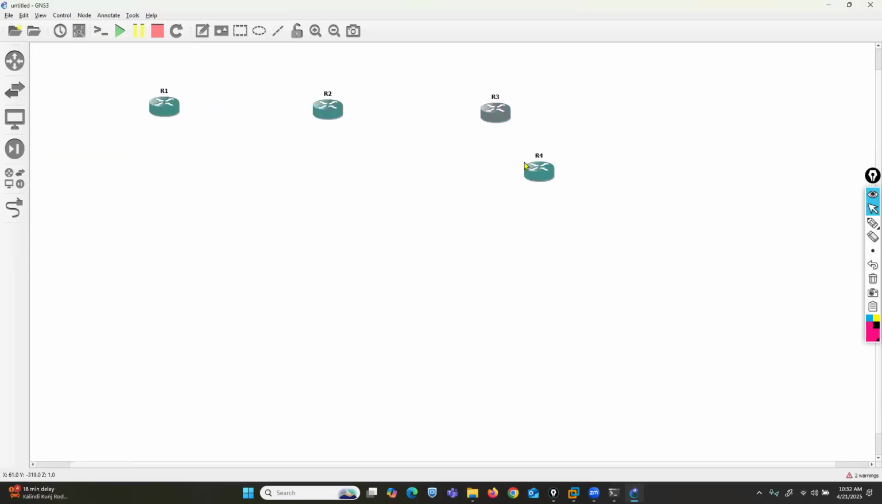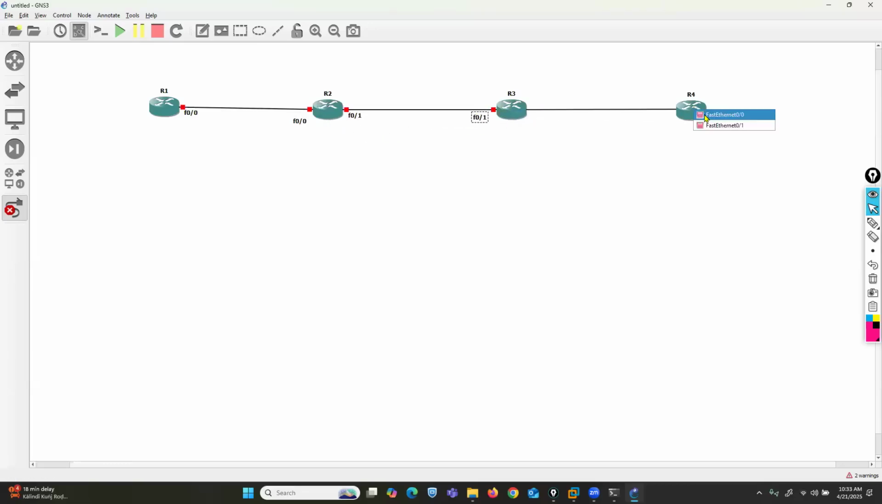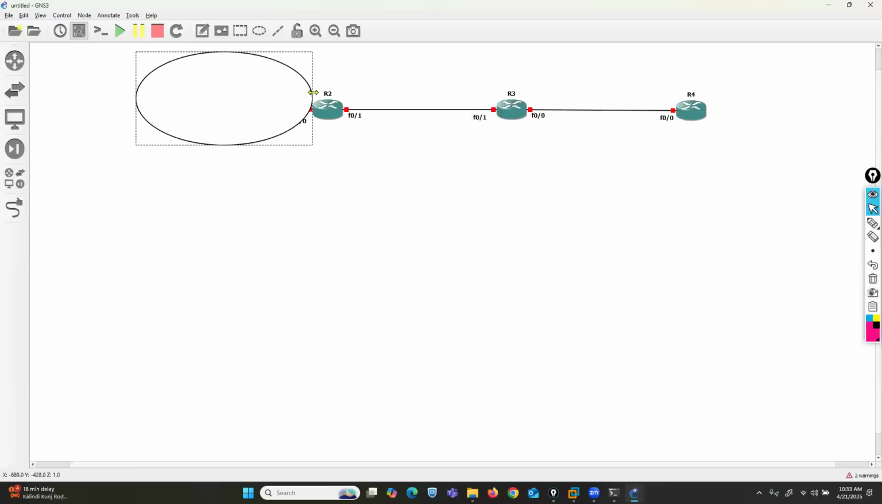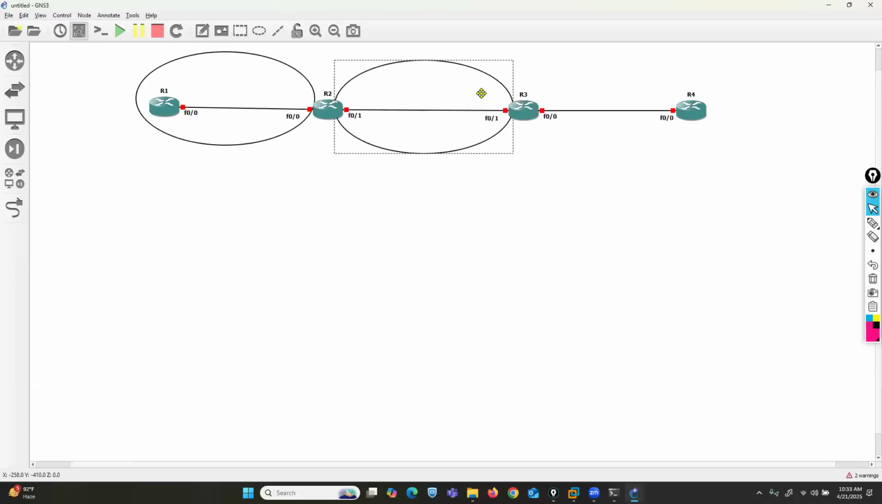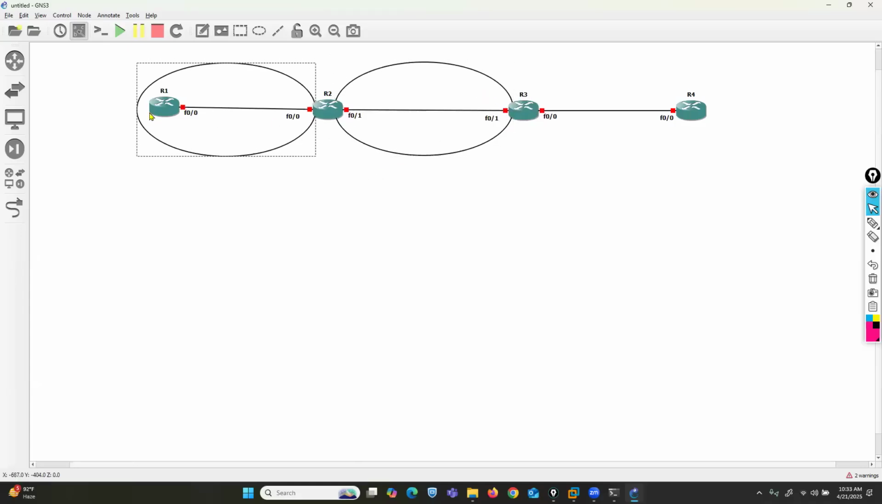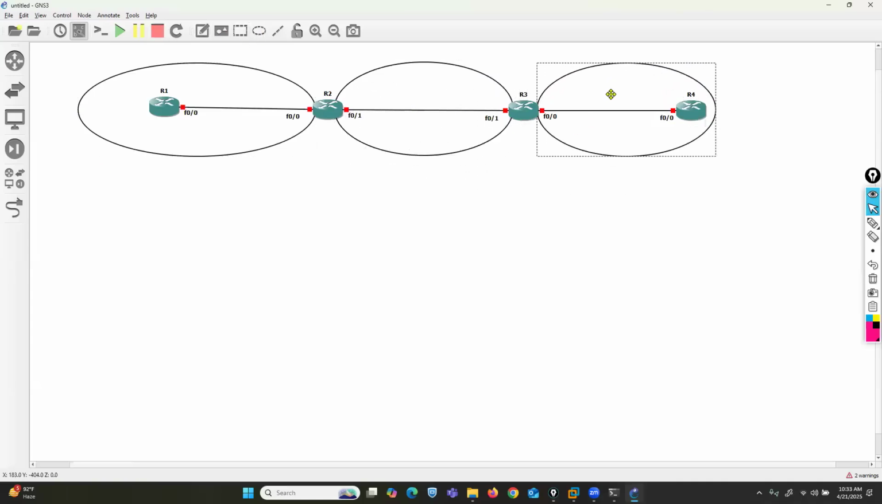In this design, we have one area, and this area is not directly connected with area zero. Let me create a design. So in this design, we have multiple areas. We have area zero, this portion we are using as area zero. Now we have area 10, and area 20.